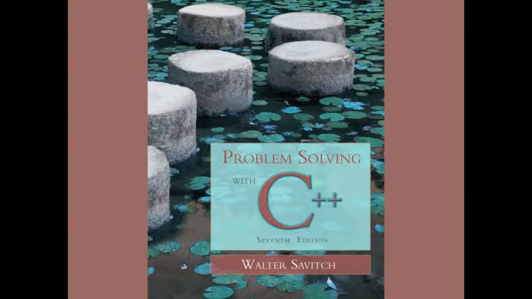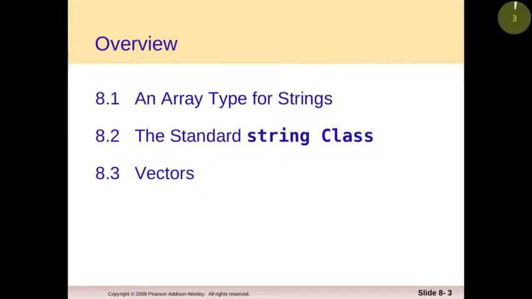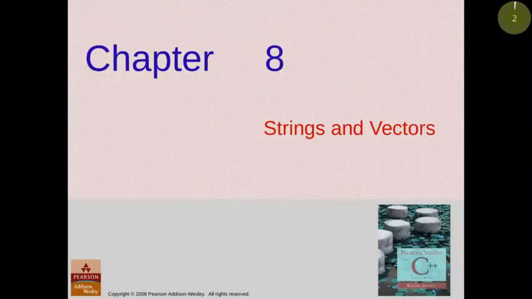Okay, so in this chapter we're going to talk about strings and vectors. You've already worked with strings to some extent, for example, when you wrote programs that allowed the user to enter a file name, and then you opened the file of that particular name. So that was using strings.